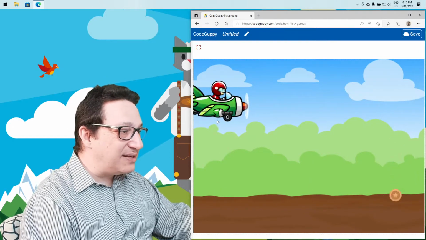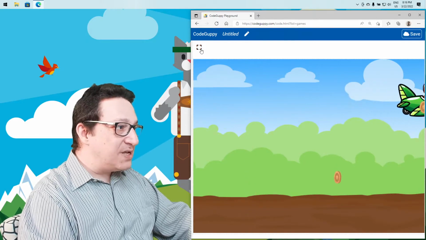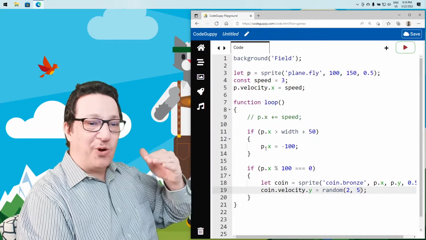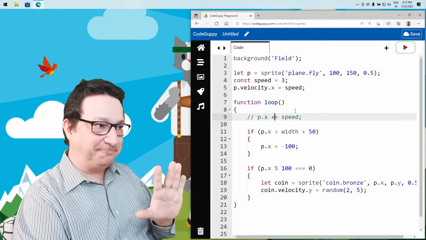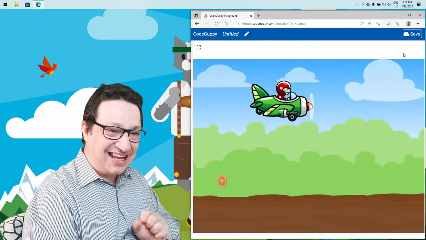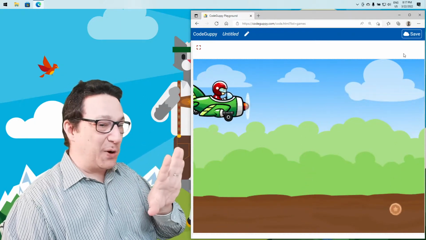Also, if we are looking at the coin, it starts on top of the plane. So there is a way to make the coin go behind the plane, but we're going to see about that one in a second. Let's take this opportunity, let's take this mini program.